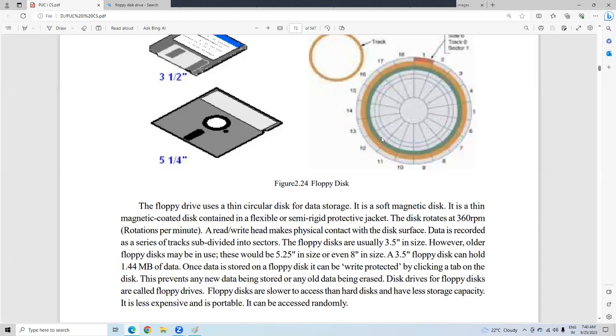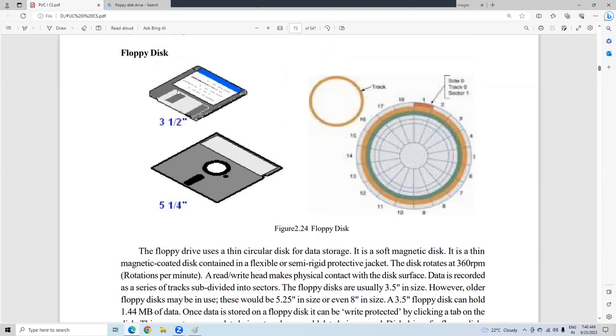So these discs used to be available in two sizes, 3.5 inch and 5.25 inch, and the maximum capacity of this floppy disk was 1.44 MB, 1.44 megabyte. Kindly note, nowadays one MP3 song at least takes 3 MB. That means even half of an MP3 song cannot be stored in that. Their speed was 360 RPM, 360 rotations per minute.